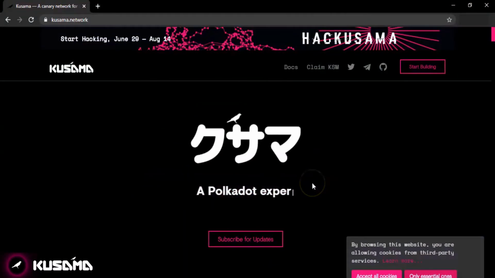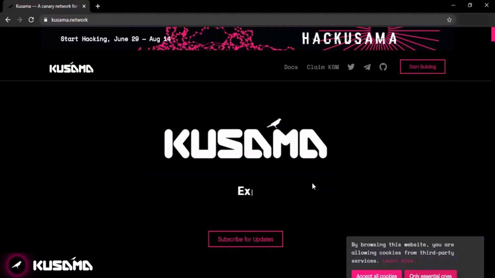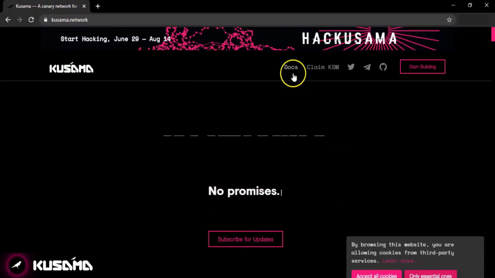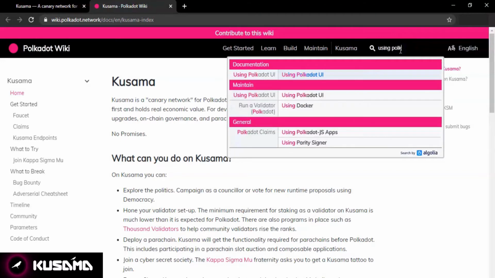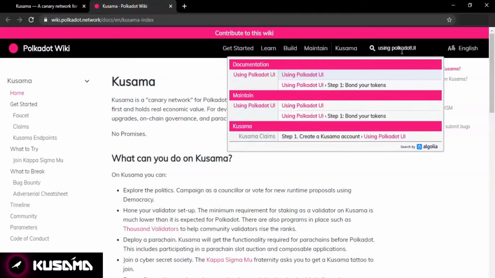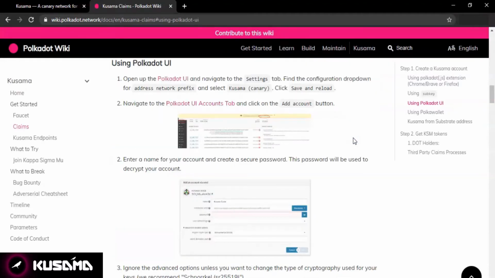In order to set up your Kusama account, open your web browser and go to kusama.network. Click on Docs in the upper right section. Search for using polka.ui by simply typing it in the search bar and select the option where it says Create a Kusama account using polka.ui. Click on the polka.ui hyperlink shown in pink and let the Explorer load.